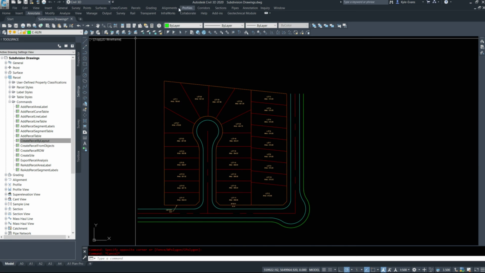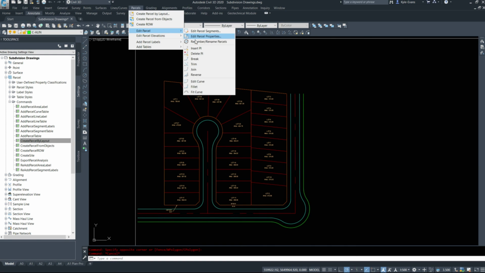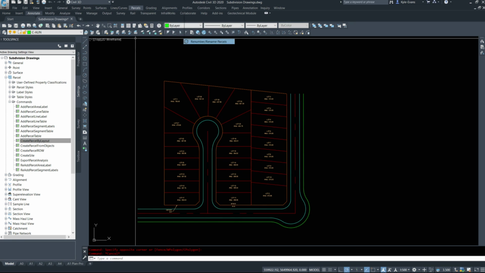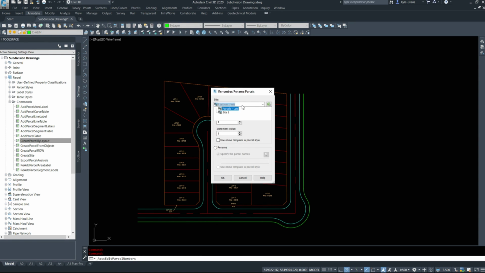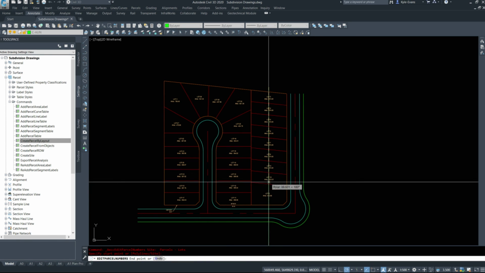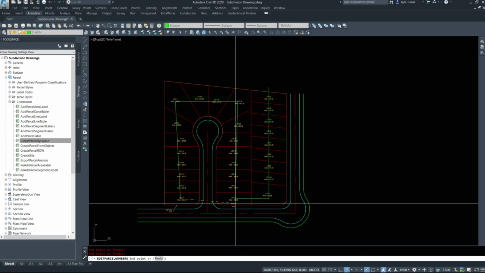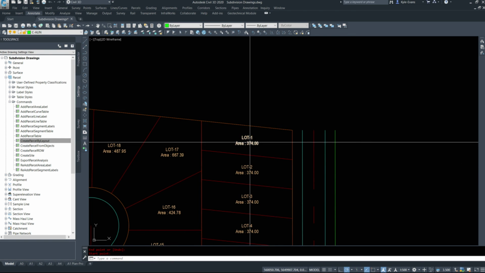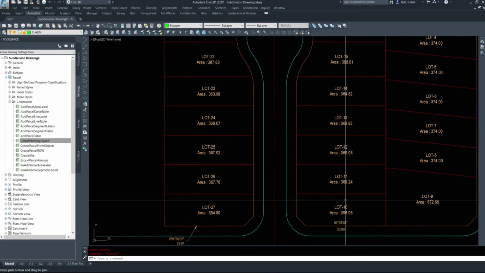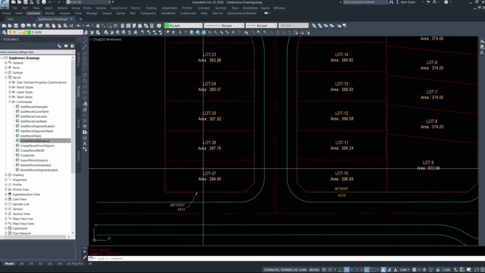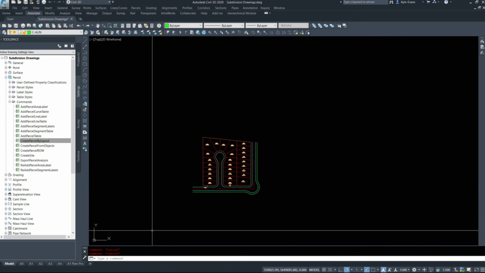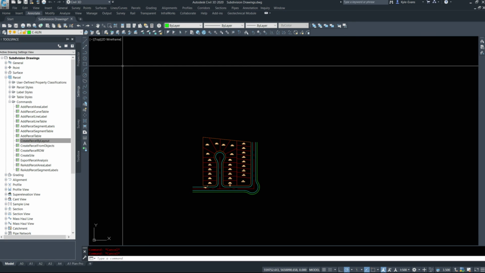The last thing we'll do is just change the numbering. So under parcels, we want to add a parcel, renumber, rename. In this site, I want to start at 1, increment at 1. And I'm just going to trace over the way I want the numbering to go. Hit enter twice, and we have lot 1 all the way to 9, over to 10, all the way to 27. So that's creating parcels. In the next video, we'll look at creating the corridor-based road surface.